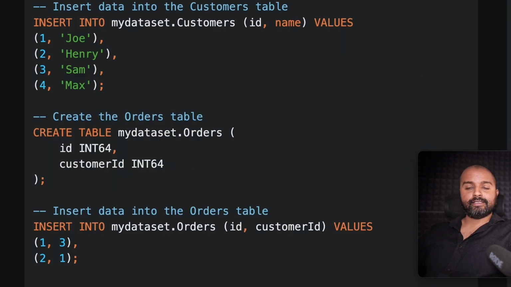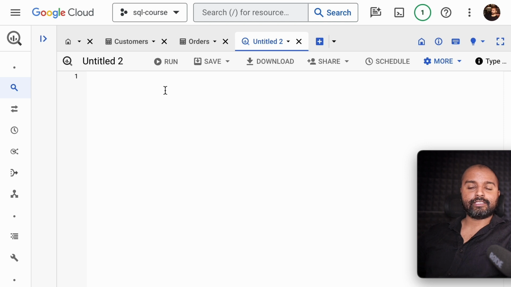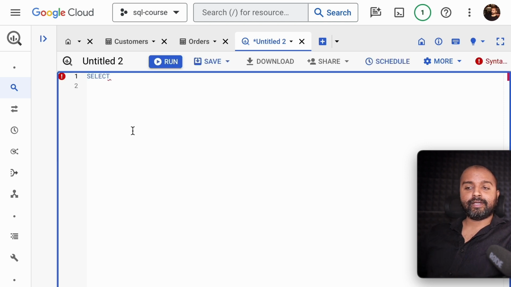So that is already there. So now let's look at writing the actual SQL for this. Let's start by writing a select, and we are interested in mostly the names. So what I can do is say c.name as customers. We'll understand where c is coming from in a bit.